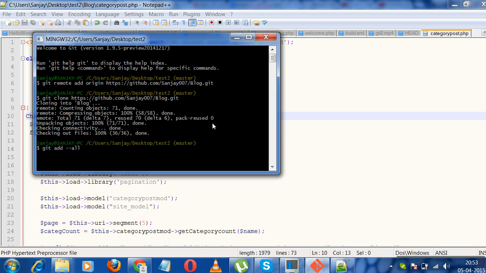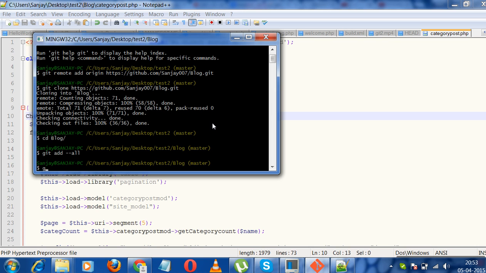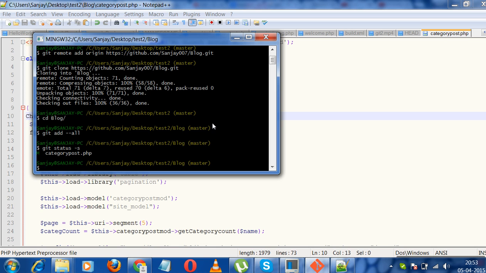So you can have git add all, as well as git add category post.php. Sorry, we need to move on to the blog folder. So I can have git add category post.php, and I can have git add all. I hope you understand the difference. You can now run git status -s. So this is my category.php.